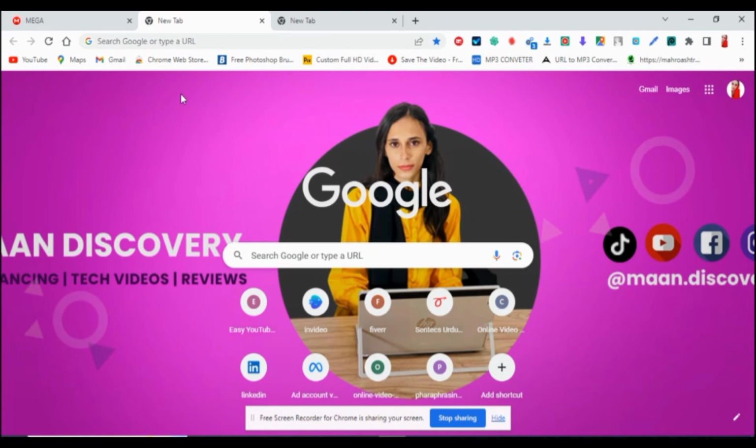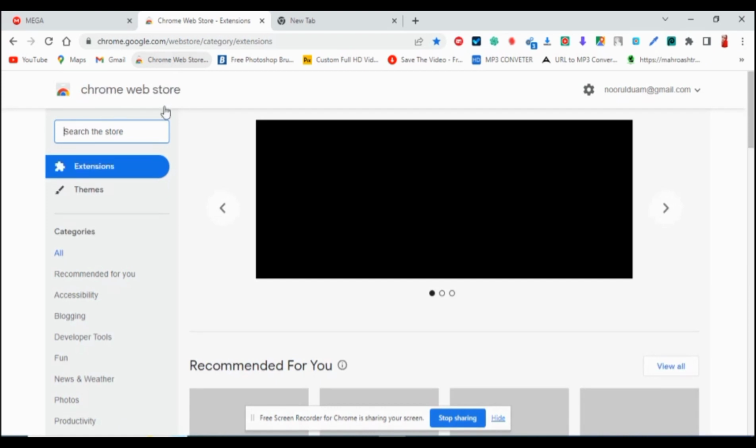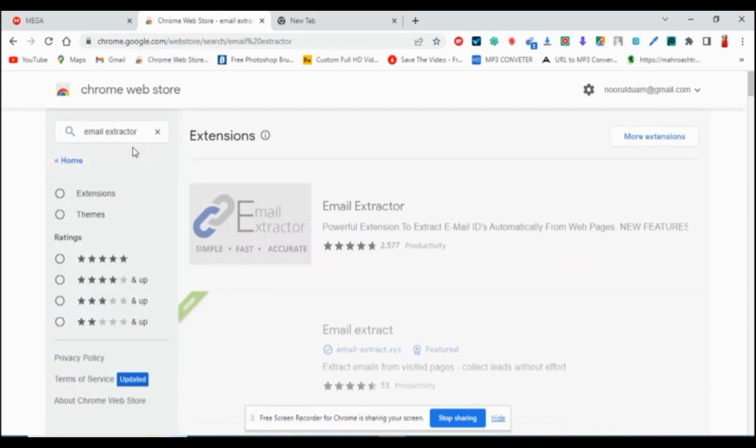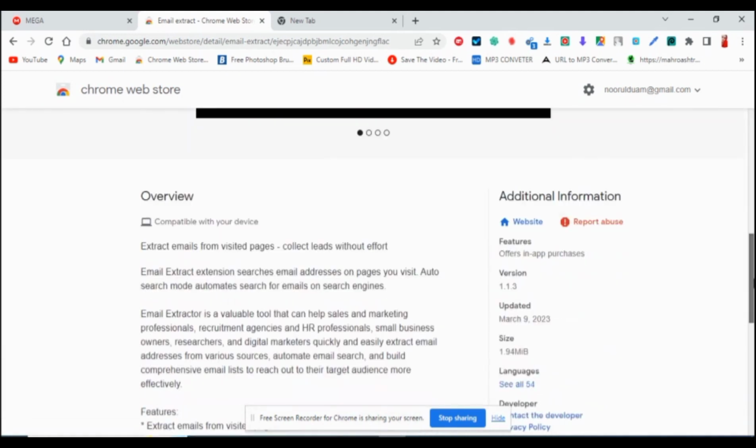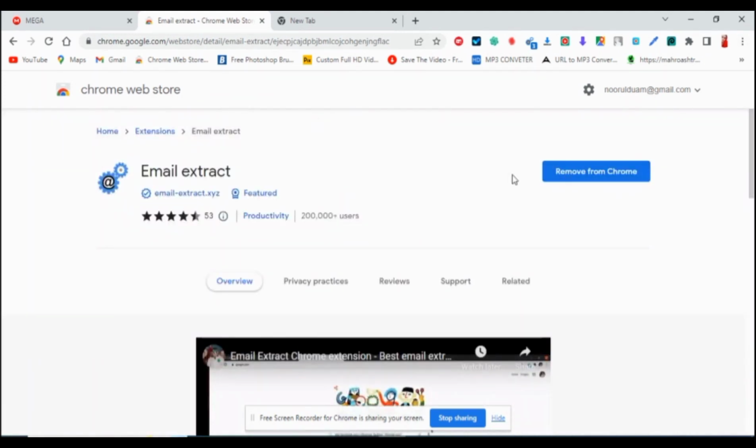Once you're there, we'll need to download one extension that will help us with our email scraping process. The extension we need is called Email Extractor. This powerful tool allows you to scrape emails from any website you visit using Google Chrome. It also has the ability to restore any previously scraped emails and even provides an option to download them as an Excel file. To install the extension, simply click on the Add to Chrome button and follow the prompts.